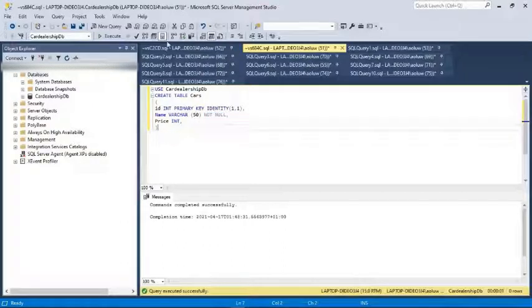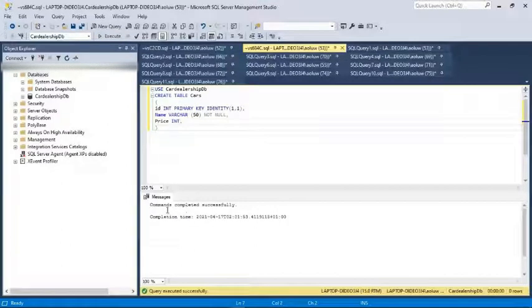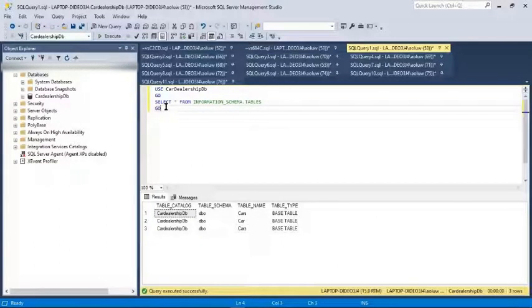I'll just be going on now and executing this. My command completed successfully. So what we've done here is create a table called cars and add columns to it. The three columns we added were the primary key identifier, the name of the car, and price. Moving on now.